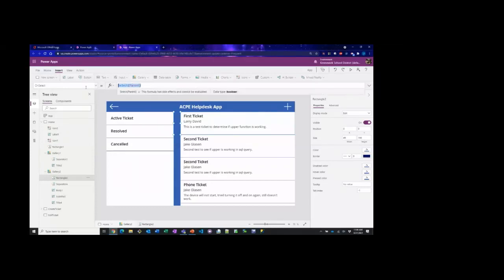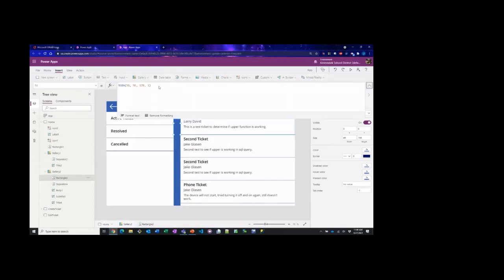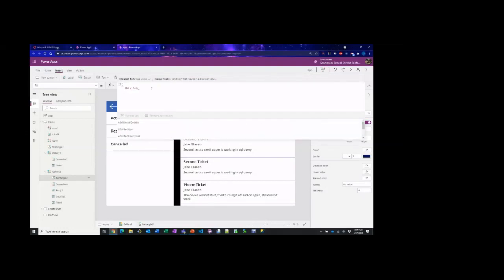So how we can set that up is by going to fill. And in fill, we want to get rid of that color. It'll be black for a second. If, we're going to want an if statement. And we're going to say this item dot status equals, and we're going to put in active. Then we're going to want green. Oh, we don't have to put it in a string, green. There we go. Another comma.